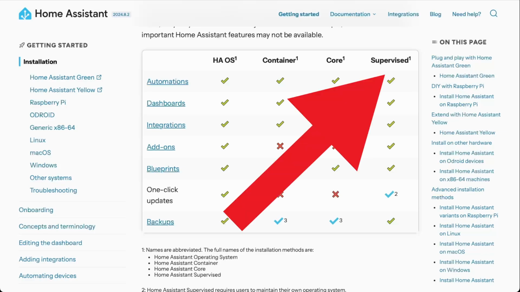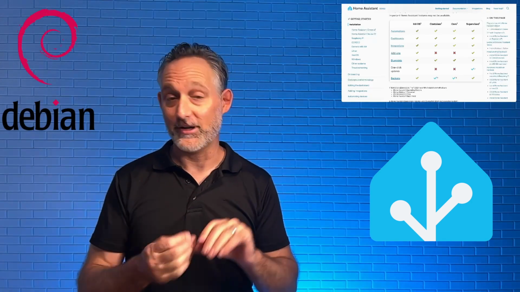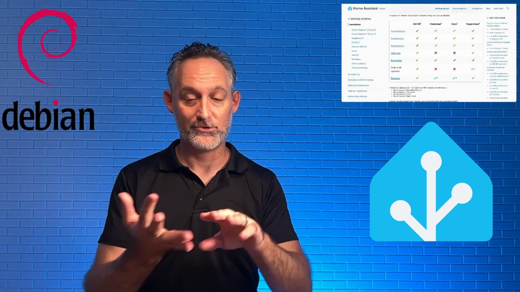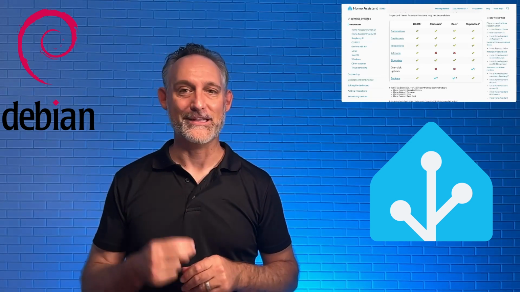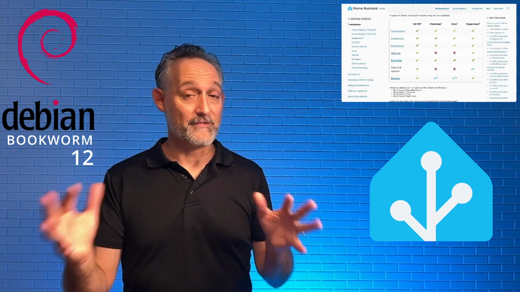Now, supervised, essentially, you have to run Debian operating system. You can't run any derivatives. No Ubuntu, no Armbian, nothing else. It has to be Debian, okay? That's one of the really important keys of all this. And more specific than that, it must be Debian 12, which is codenamed Bookworm. From there, you're pretty free to move about.